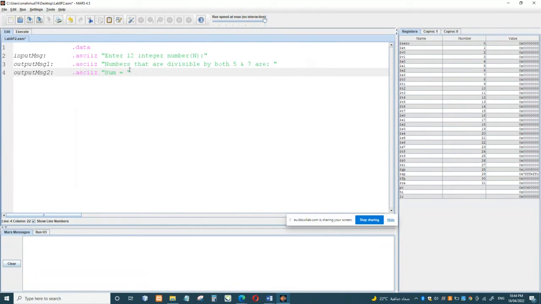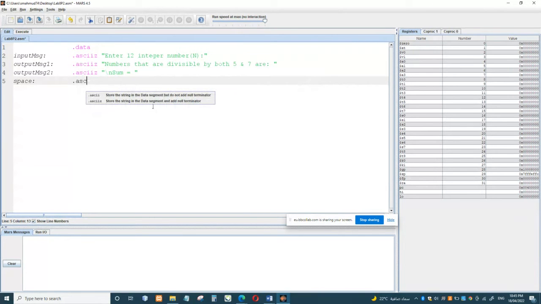Now the second one should be displayed with \n so that it can go to the next line. But in between, when you are printing the numbers which are divisible by 5 and 7, if we get more than one number, they should be separated by space. So you should declare a variable called space, dot ASCII Z, and in between there is a space.